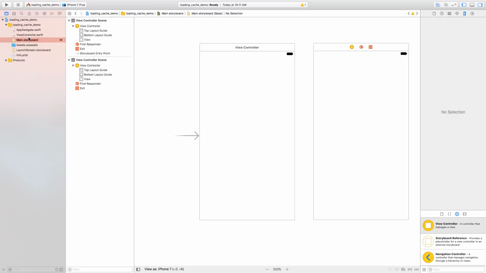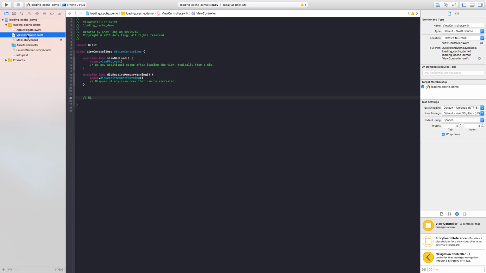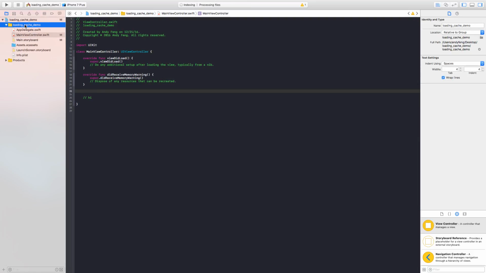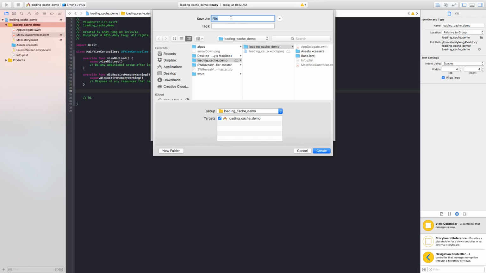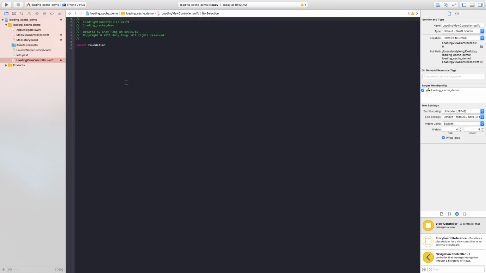And before I do anything, I'm going to create my custom view controller classes. Right, so this one is going to be the main view controller. And then I'm going to create another class. So Command N, Swift file. I'm going to name this one the loading view controller. I'm going to create that.